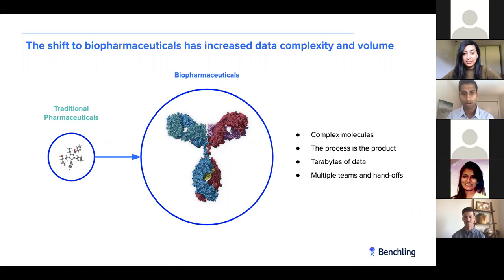So I want to provide a little bit of framing for the problem space that Benchling is trying to solve. We're seeing a big shift in biopharma from traditional pharmaceutical drugs that are chemical-based to biologically based drugs. And that change doesn't just mean an increasing complexity from a molecular perspective, but an increasing complexity from a process and data perspective.